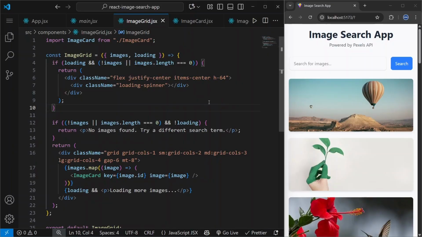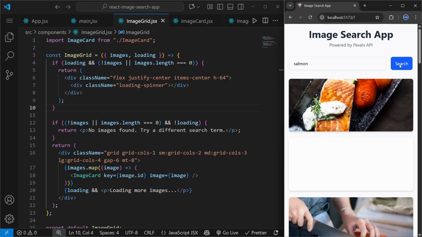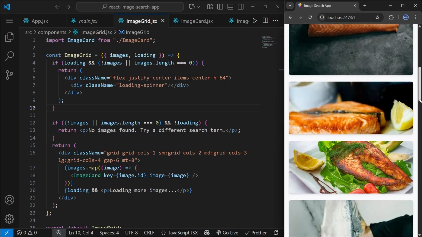Well guys, I think that I found out what the problem was. The thing is, we get our images so quickly, we don't even see the animation. Okay, so now let's try to write something like this. So let's say, for example, salmon. Let's click search. It happened too quickly, so we didn't even see it.